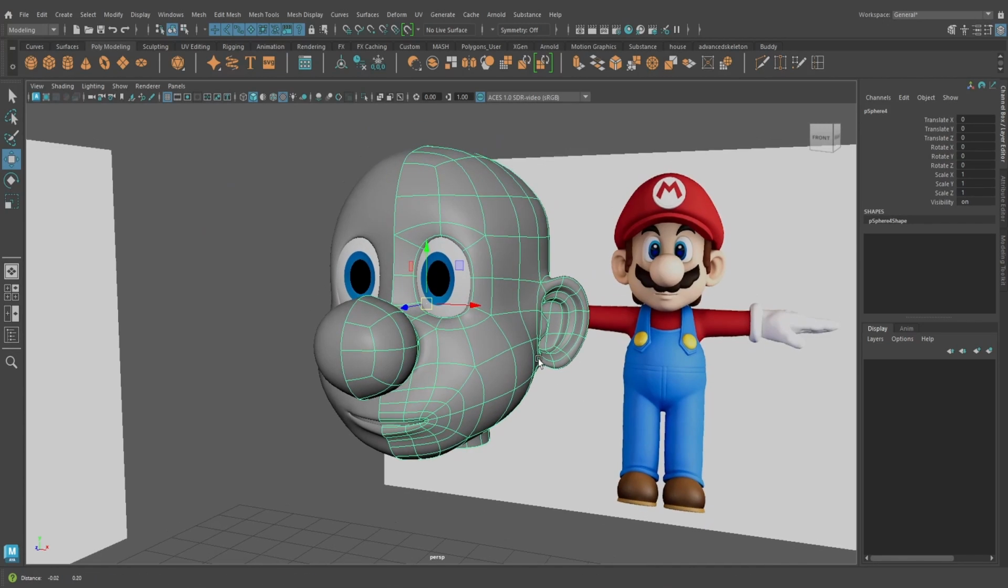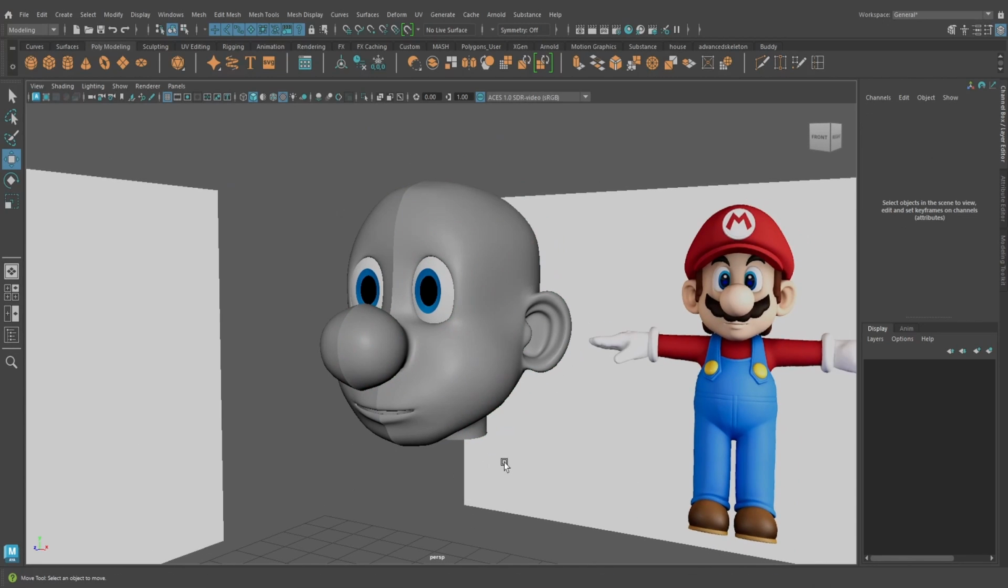And this concludes part 1 of modeling Mario's head. In part 2, we will model the eyebrows, the mustache, hair, as well as the cap itself. So I'll see you there.